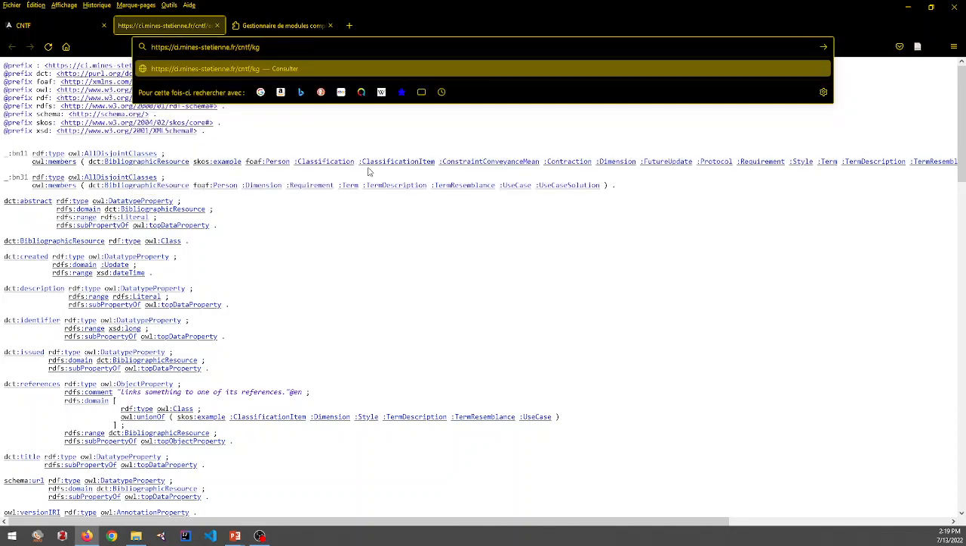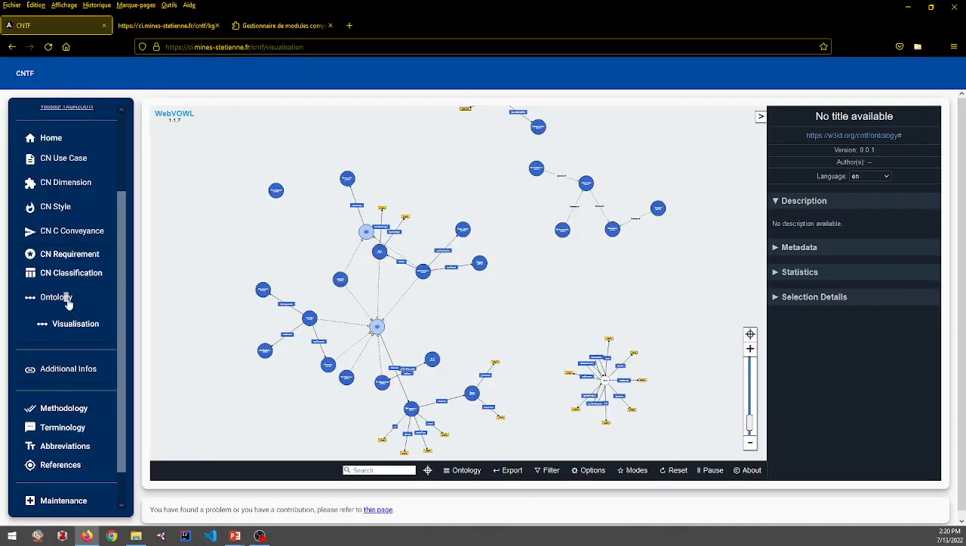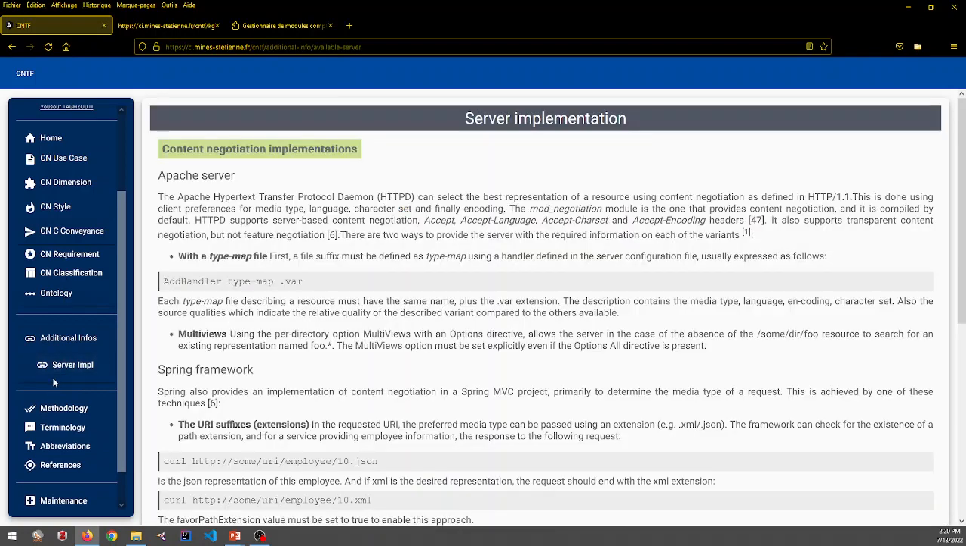Also, we have a knowledge graph of our resource, that can be found under CNTS/KG. And for the implementers, under the server implementation tab, we can find for now two ways to implement content negotiation. For example, how can we activate content negotiation in the Apache server? How can we negotiate in Spring Framework?